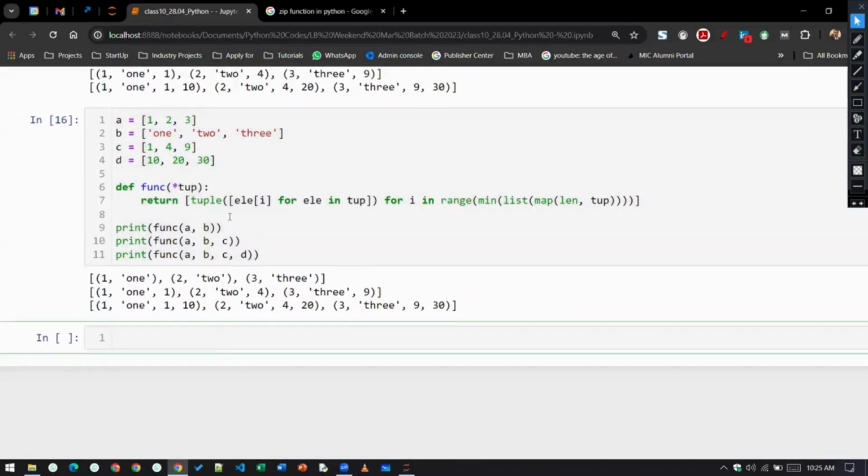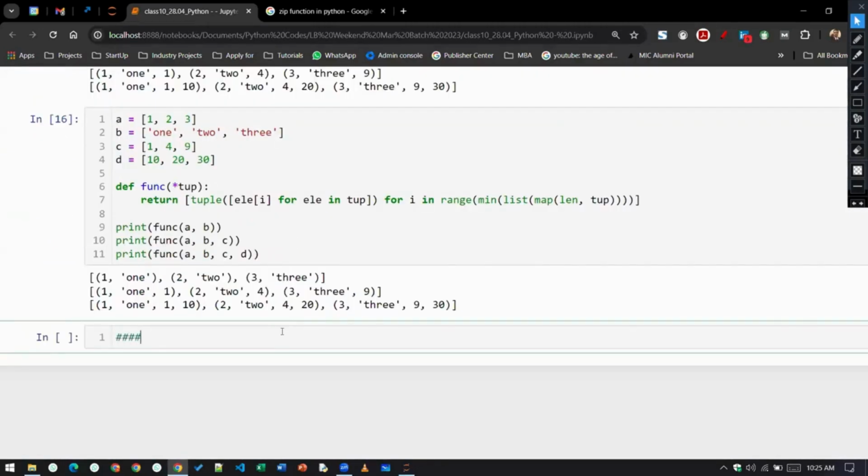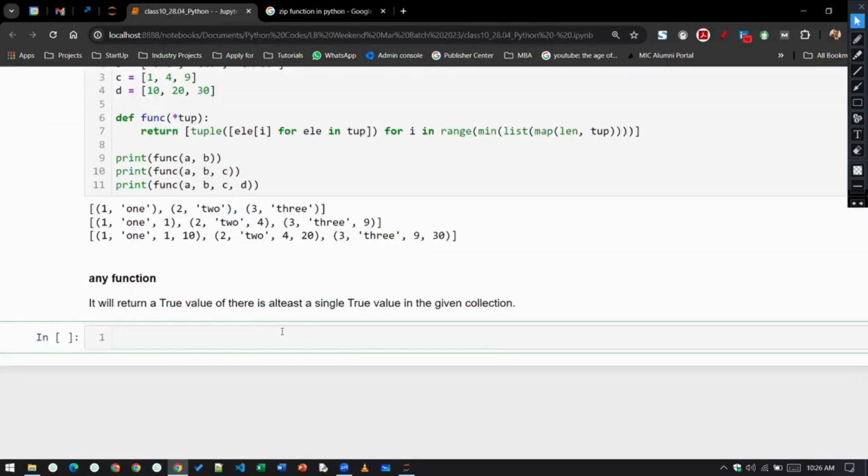Okay, so let's continue now, class. So that is your zip function. There is another small function I'm just quickly covering, someone asked me some time back. There is a function called the any function. Okay, the any function, what it does, it will return a true value if there is at least a single true value in the given collection. Okay, let me explain.